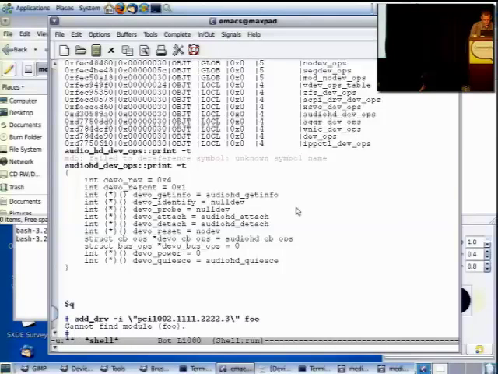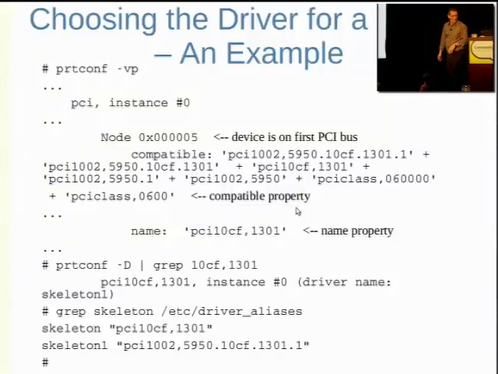Okay, so skeleton would drive the pci10cf,1301. Skeleton1 is a different driver for this particular device. But there may be other devices that have pci10cf,1301 in the compatible list, but they don't have that particular pci1002 blah blah in the compatible list. Okay, these may be very similar devices, right? But they're different drivers in this case.